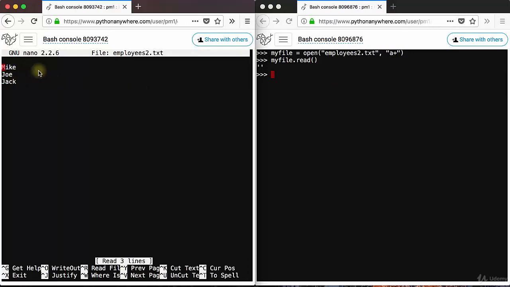Therefore, it places the cursor by default after the last character, so that when you append some text, the text is appended after this. Therefore, if you want to read, you first need to do myfile.seek(0) if you want to place the cursor before the first character. Then you do myfile.read, and you get the text as a Python string.